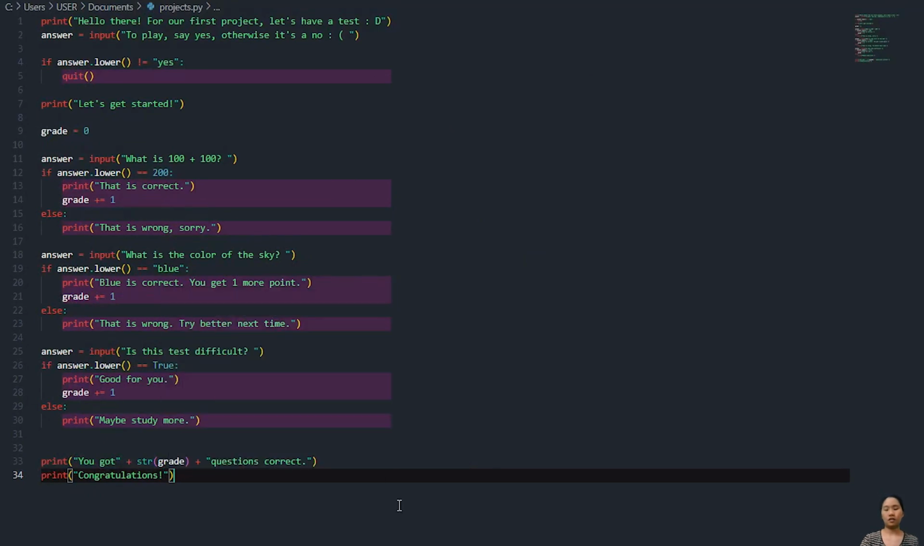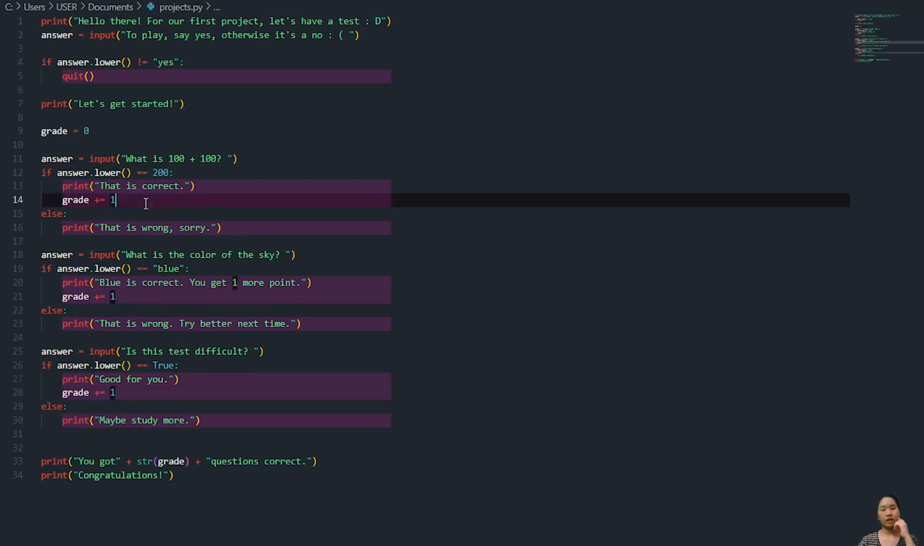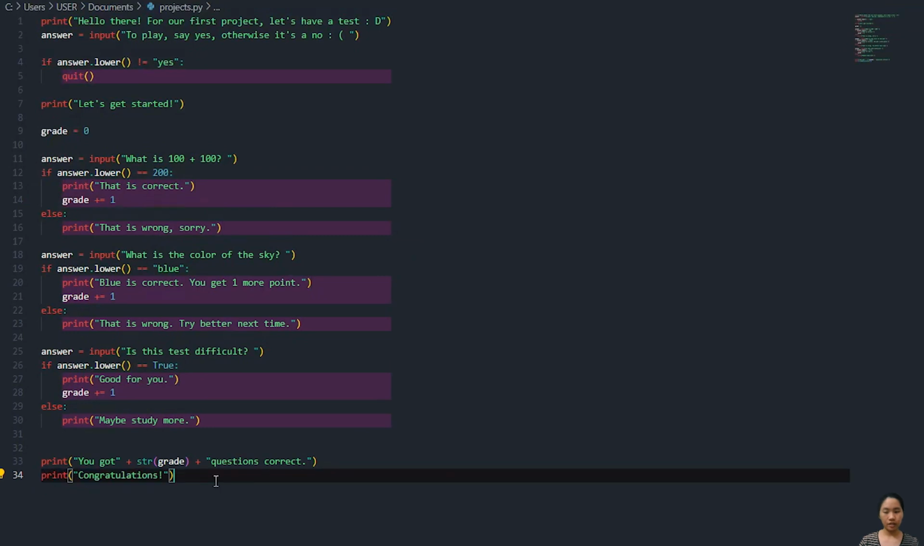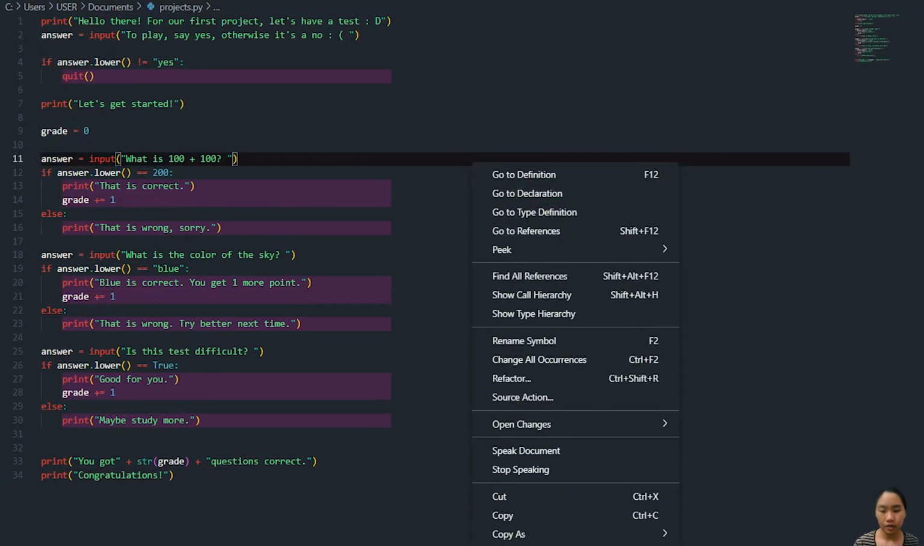congratulations. All right. Now, after all of this, you got the following grade as questions because 1 plus 1 plus 1, right? We're doing it incrementally by unit of 1. So we can use the grade as a measurement of the total number of questions. And lastly, we say congratulations. All right, now let's see how this all works out for us.